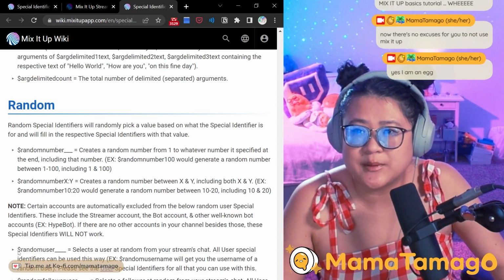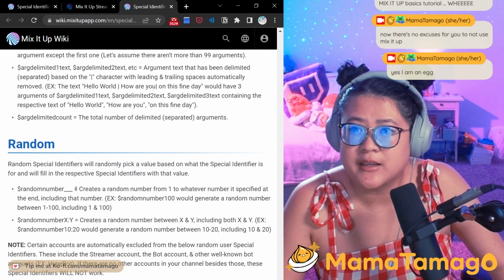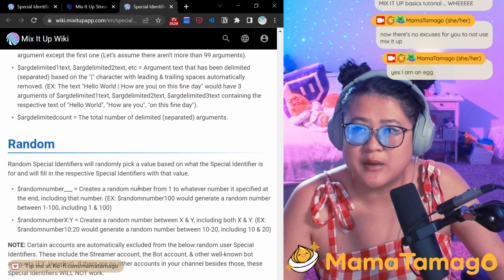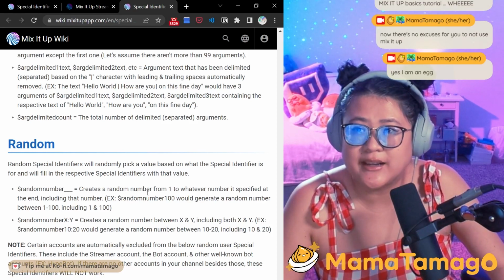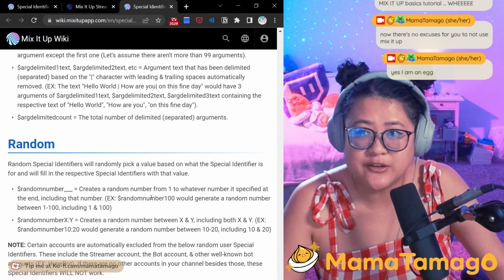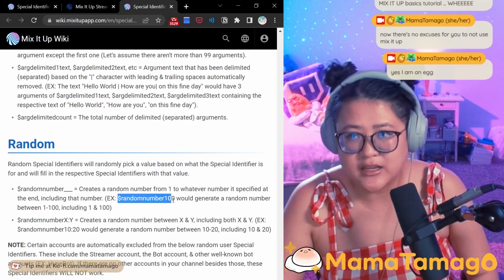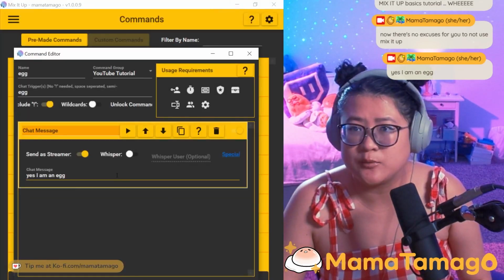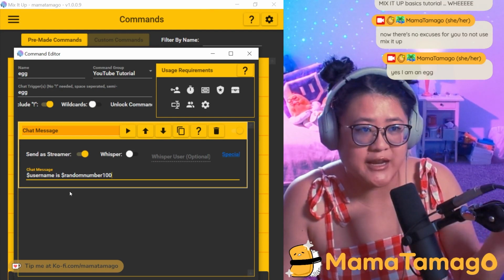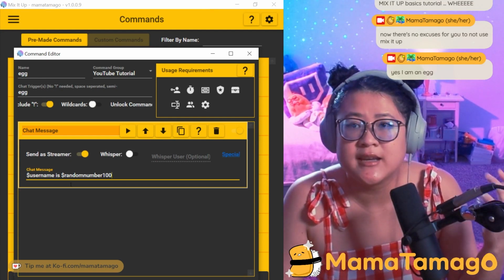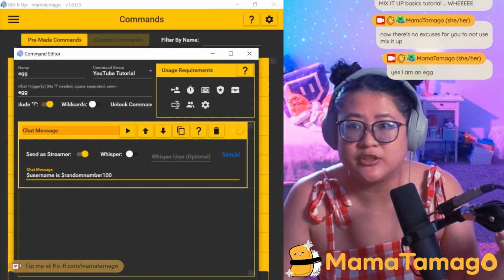So to do that, our special identifier is $random number, and it says creates a random number from 1 to whatever number specified at the end, including that number. Example, random number 100 would generate a random number between 1 to 100. I want to do how many percent egg you are whenever you do !egg. Instead of yes I am egg, in order to do that, we'll say username, the person who runs the egg command, is random number 100, and it should spit a random number between 1 to 100.